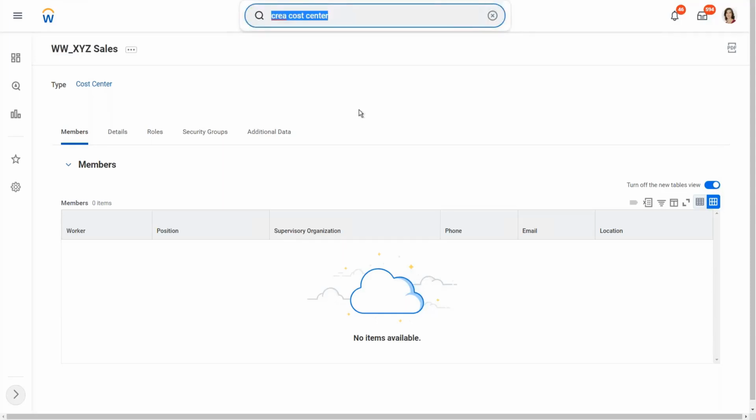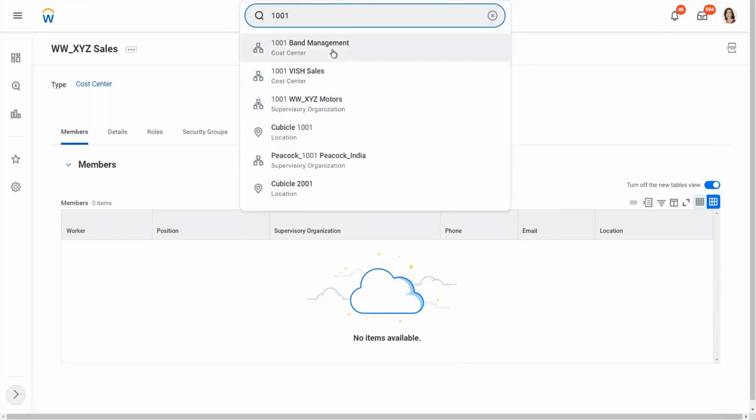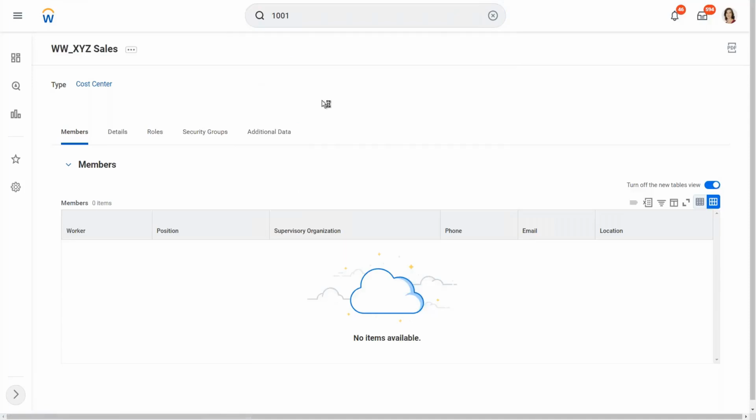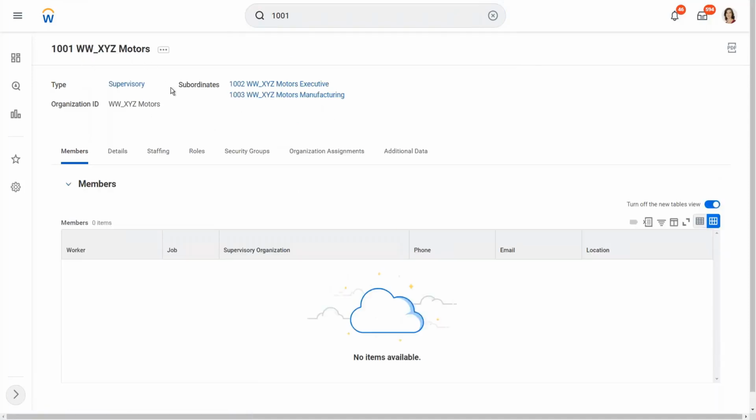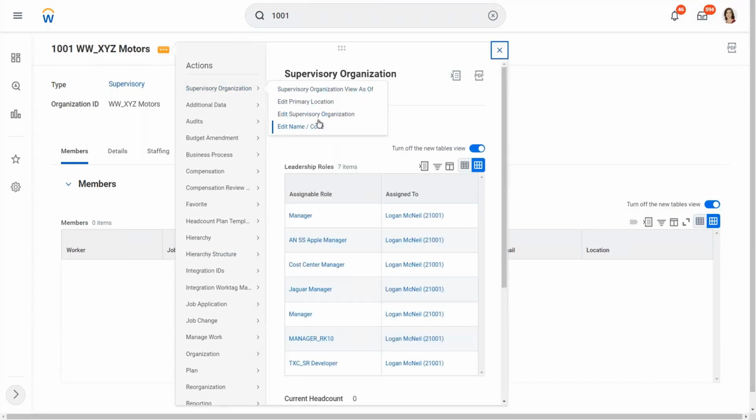So let's go back to our supervisory organization, which is WW underscore, or let's just search by the code. This is our supervisory organization, which is XYZ Motors. Now, how do we associate a company, cost center, region, etc., with a supervisory organization? So we go to the related actions and we edit the supervisory organization.